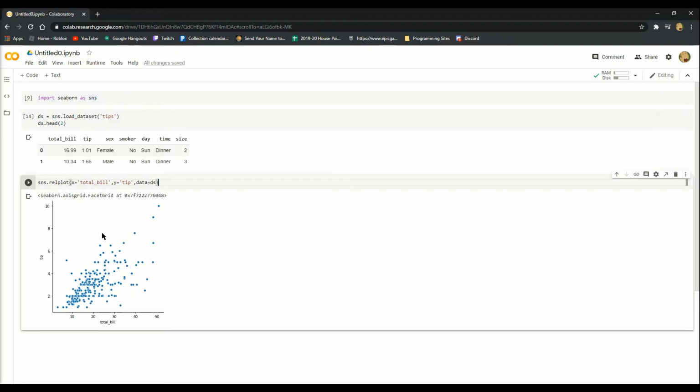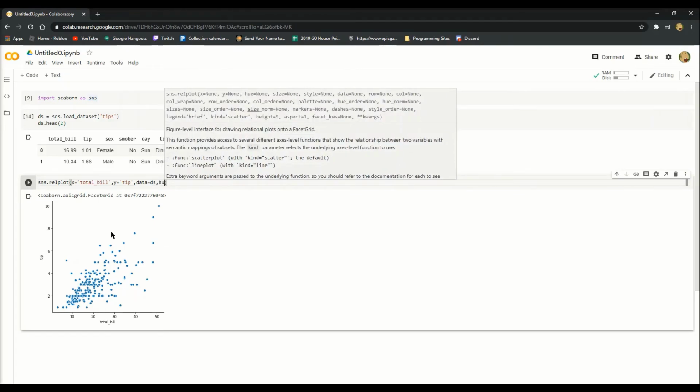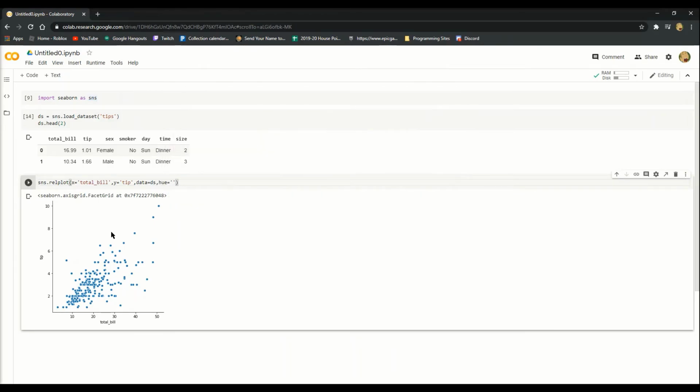But let's add a bit more flair and see some other parameters. I'll only show one, as showing many may confuse. Let's see hue, and let's make hue, for example, smoker. If we run this, you can see if the smoker is yes and if it's not. Most non-smokers don't buy as much, they do buy stuff, but they mainly group here, while people who do smoke are all around the place.